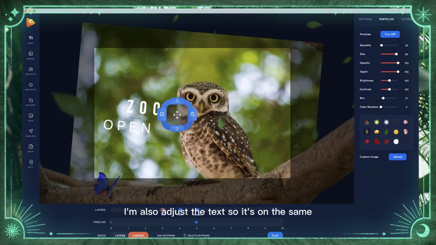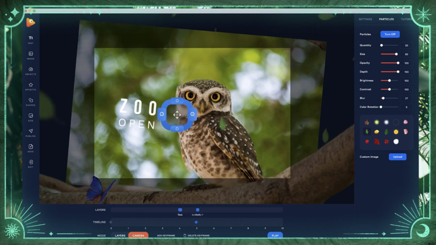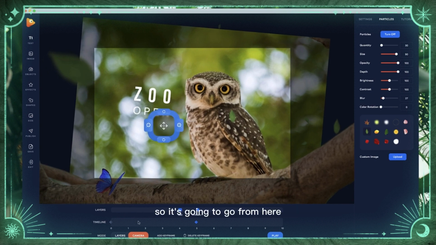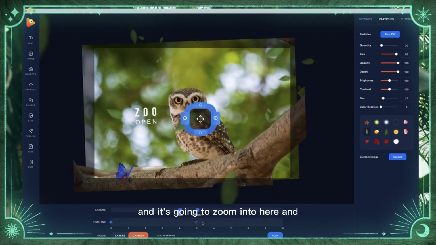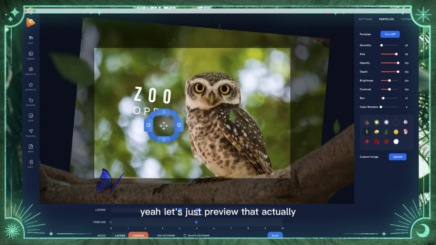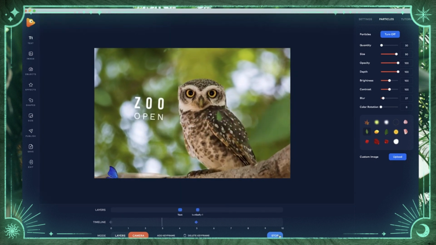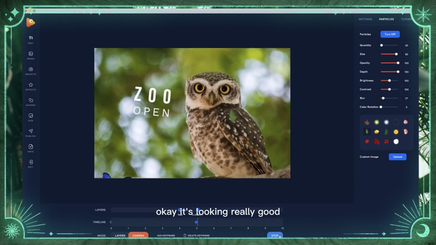Okay, that's good. I might also adjust the text so it's on the same position as the other text, like that. Okay, something like this looks quite cool. So it's going to go from here, and it's going to zoom into here. And yeah, let's just preview that actually. Okay, that's looking really good.